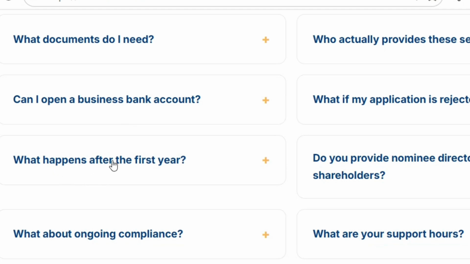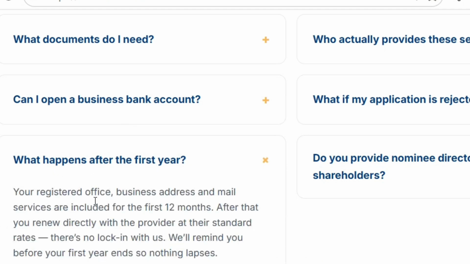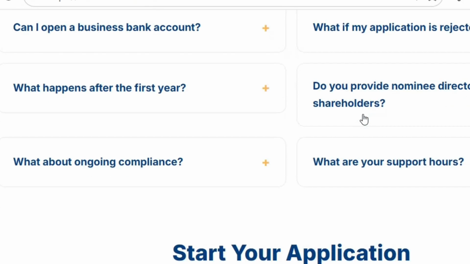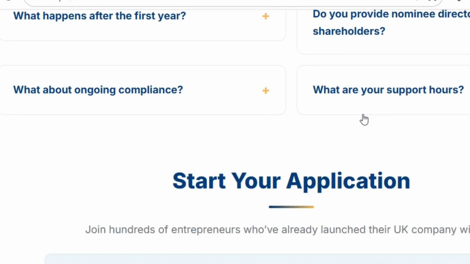As you can see, it says what happens after the first year. You can also read it here. It says your registered office, business address, and mail service are included for the first 12 months. After that, you will renew directly with the provider. So you can read this out also. Now after that, you can also check these questions. All these questions, you can read through one by one.